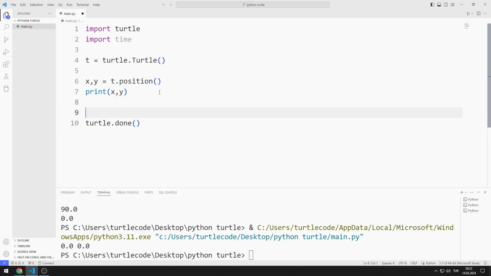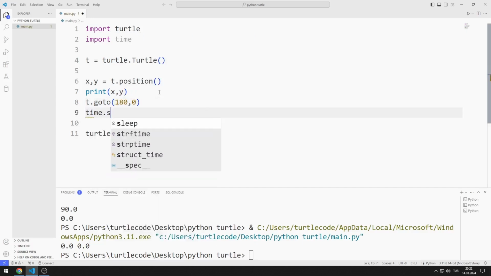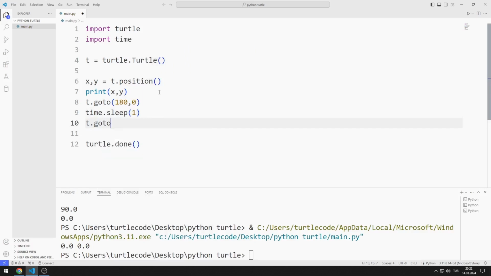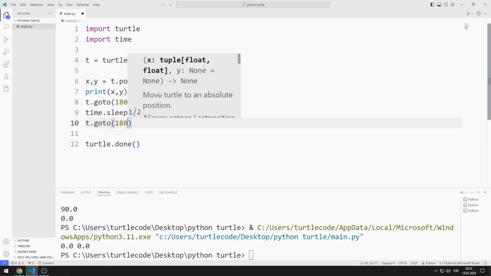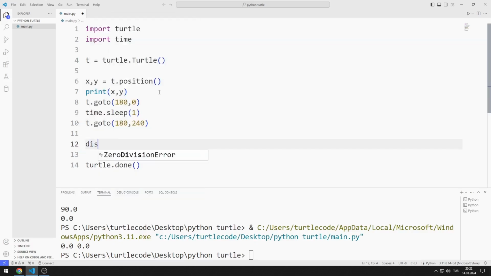Using the goto function, I move the turtle object to the 180, 0 point. I pause the program for 1 second. I animate the turtle object to the 180, 240 point. I will create a variable.